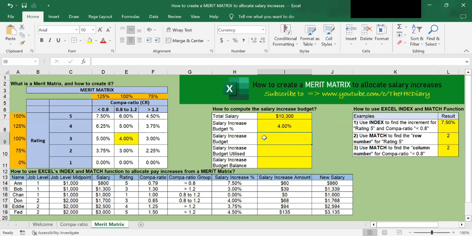Next, this salary increase budget. To get this salary increase budget, you need to multiply this total salary with the salary increase budget percentage. So this means that you're applying the 4% for all the staff. So let's type in equals to this cell times this cell, and let's hit enter. So this is the budget that I have for salary increase.